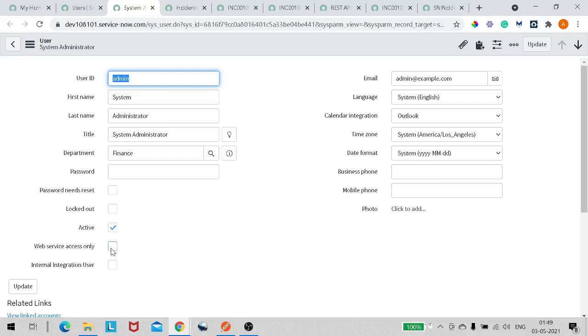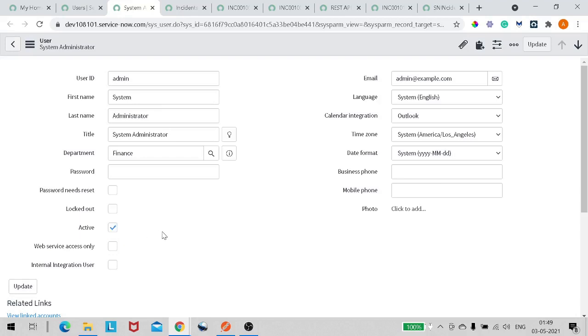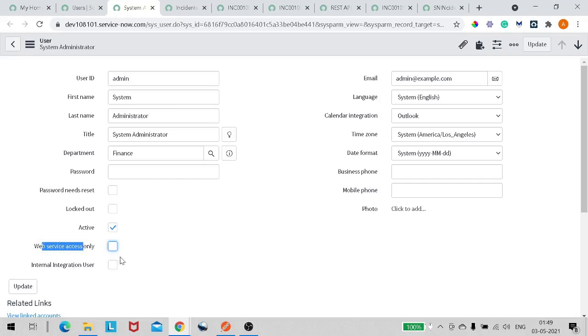If you check this web service access, it flags that this particular user is created for integration purpose, and you should not use that user for any other purpose. If we hover on this, it says it prevents the user from accessing the UI and requires a SOAP role to make API protocol calls such as SOAP and WSDL. So always create a separate user, make it web service access only, and then use it.